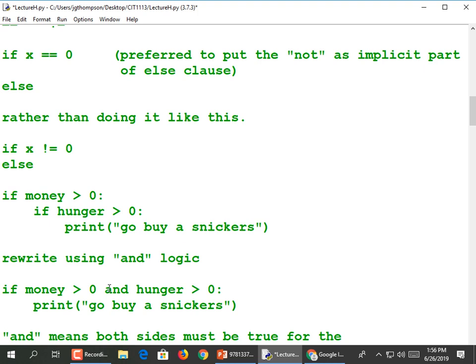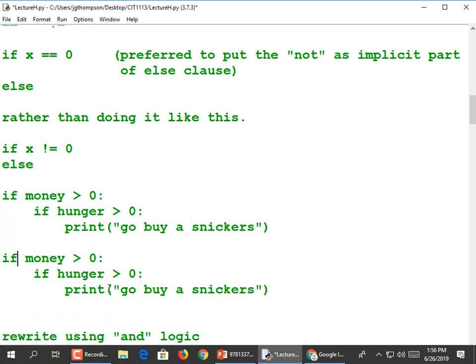Now, I'm Shaggy and Scooby from Scooby-Doo. I'm hungry all the time. So if I replace these two things, if I did them in the opposite order, hunger first, not money. Since Shaggy and Scooby are hungry 99% of the time, we'd have to do the second check 99% of the time. But if it's worded like this, since we only have money 1% of the time, we have to do the second check only 1% of the time.